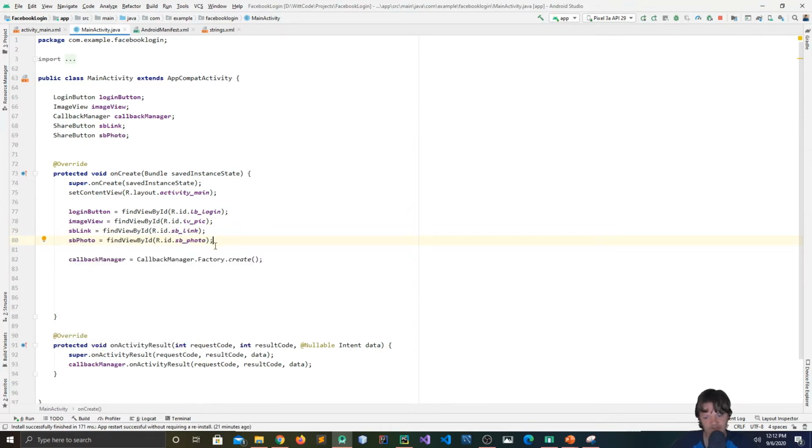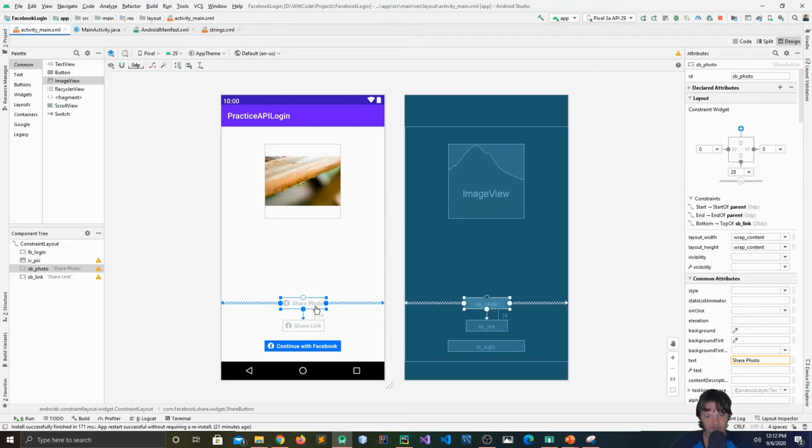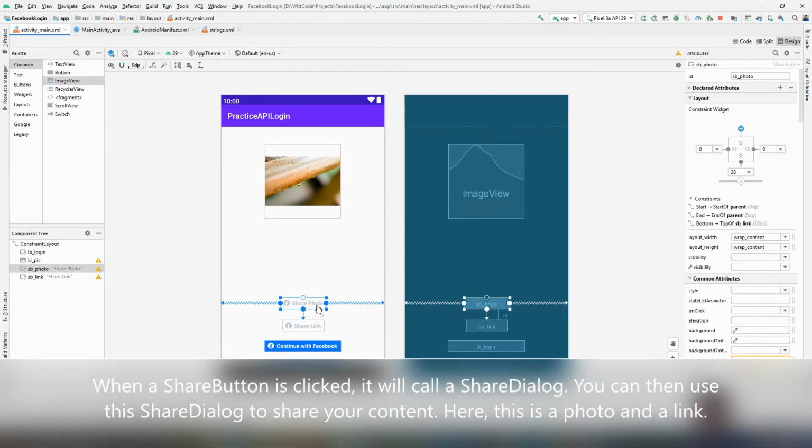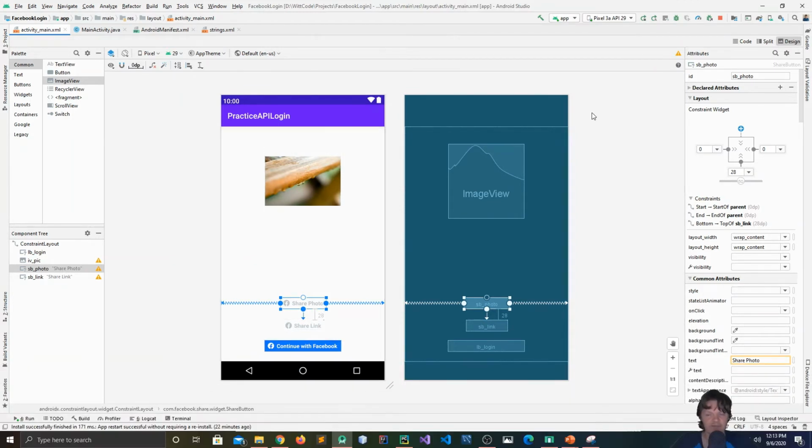So when these share buttons are actually clicked, what it will actually do is create a share dialog, or it will call a share dialog. And basically you use this share dialog to actually share the link. It switches to Facebook and then returns control to your app after your post has been published. And so when we're actually sharing something, this is done by setting the share content for the button.